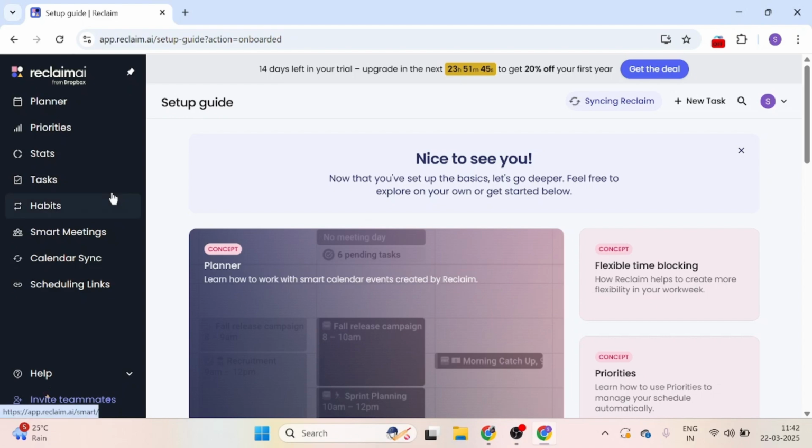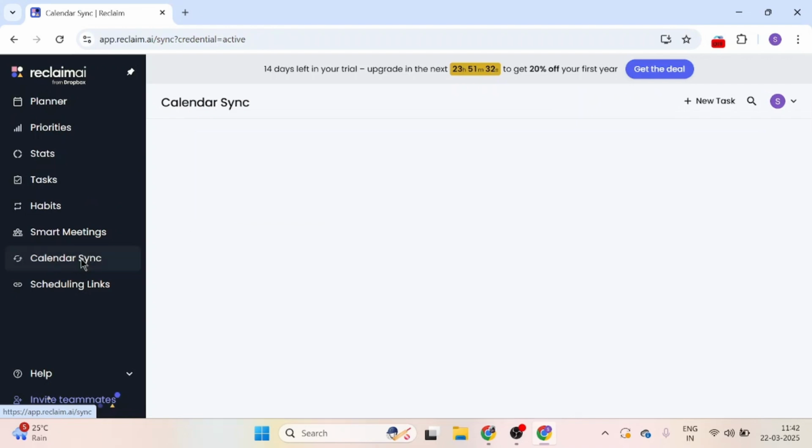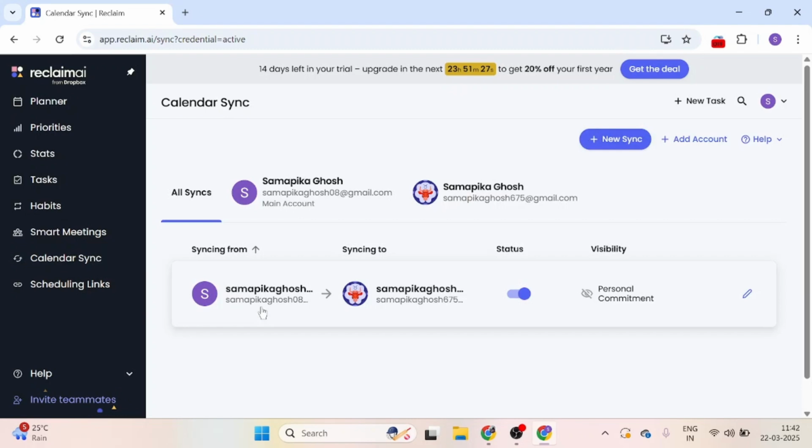You can connect your calendar to your Reclaim profile. Navigate to the calendar sync on the left sidebar. Now, connect your Google Calendar. Or you can check if there is something that you can connect.